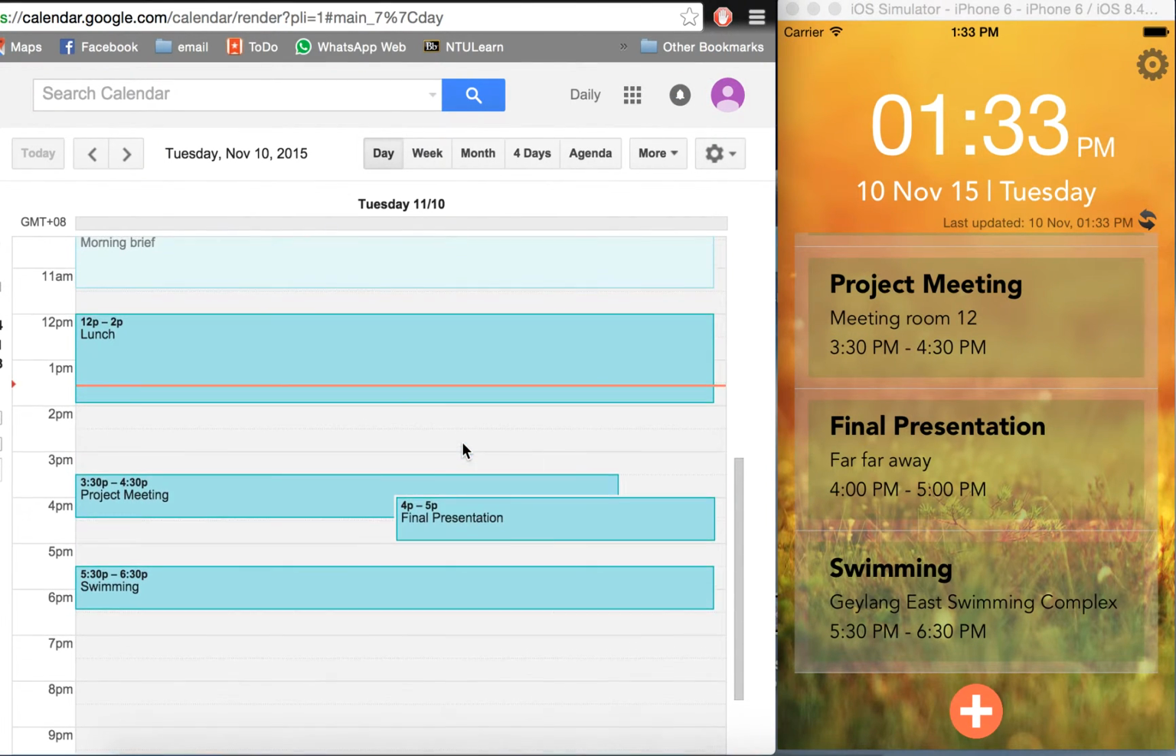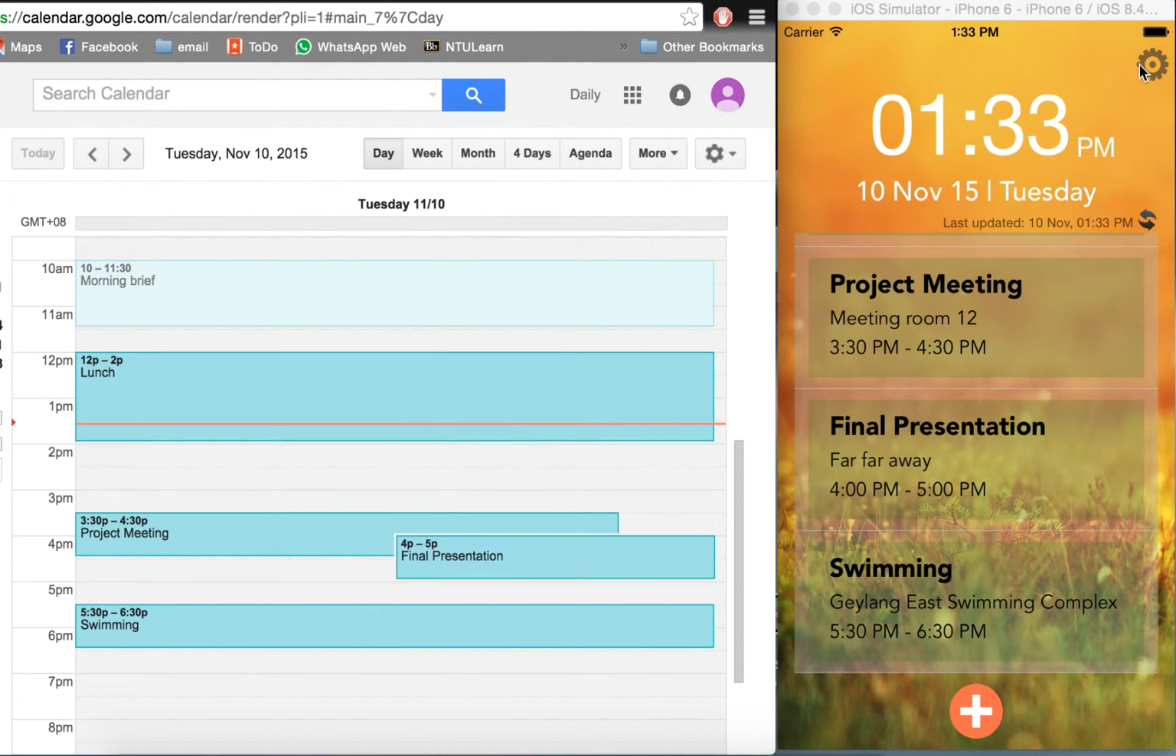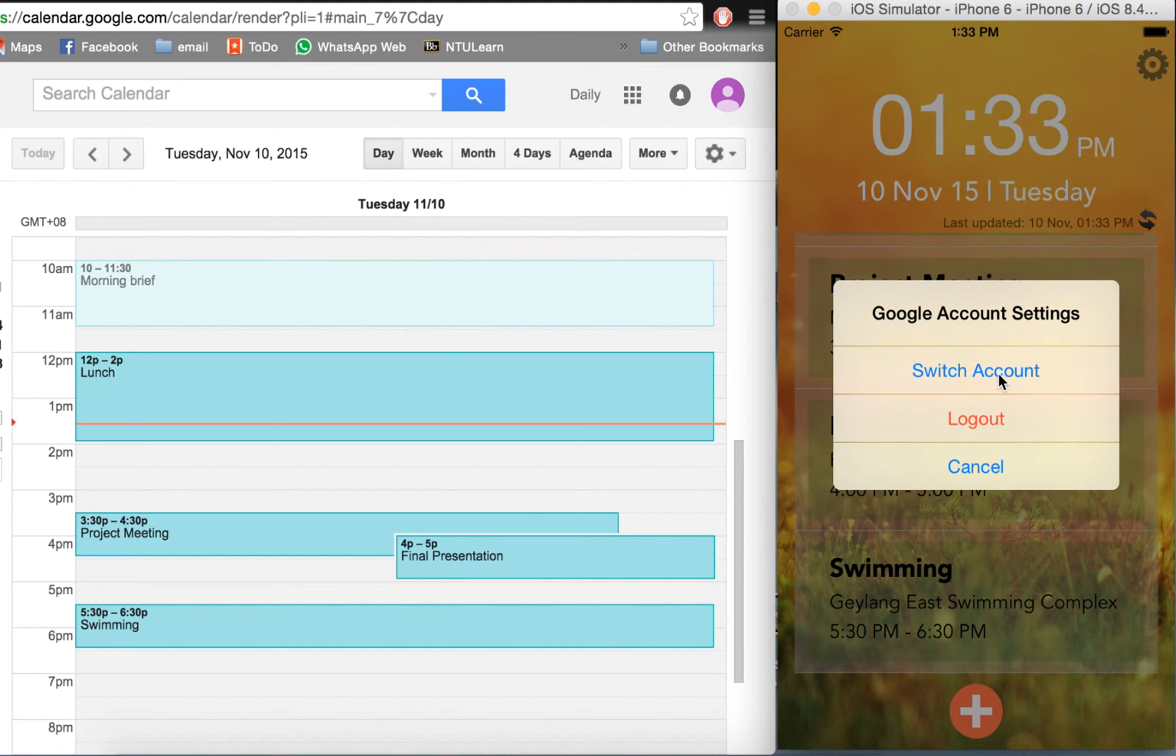The user can also switch accounts if he wants to, or log out if he wishes to, by clicking on the icon on the top right hand corner of the page.